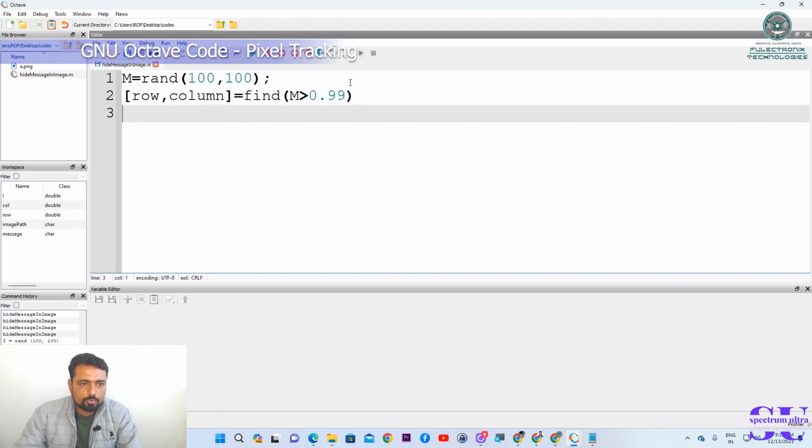Now we have to go to the next line and write hold on. Why hold on? The hold on command is used so that whatever output is coming, it will hold, and then impose whatever we get next on top of it.